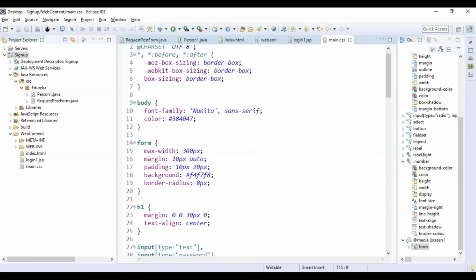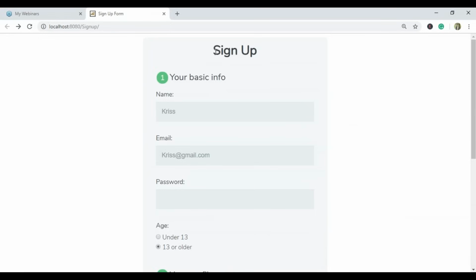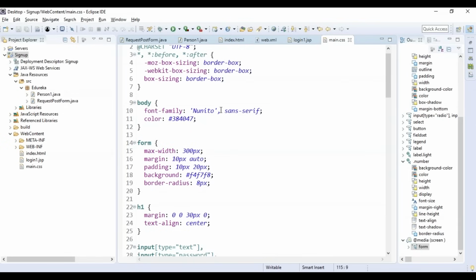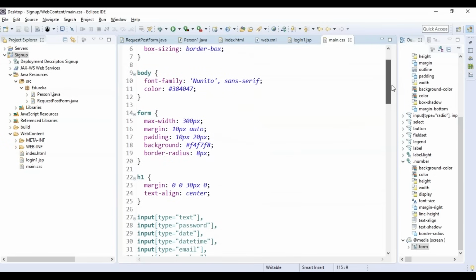Even for the first thing, the H1, I have aligned it to center. You can see here I have aligned it to center and that is in H1. Even for that, I have given the specified color and the font family as well. And coming down for form as well.